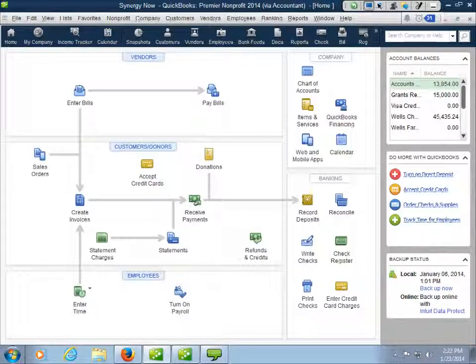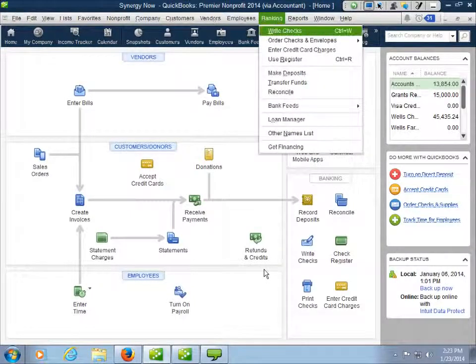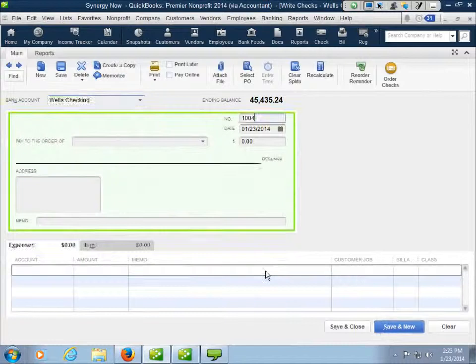Oh, the third way of getting around is this thin bar up here. It's called the menu bar. The menu bar is going to give you every single thing that QuickBooks does. So it's organized by area. People that have been using QuickBooks for a while can use the icon bar. If you go under banking, everything's by area. You'll see write checks, and look, there it is, check 1004.